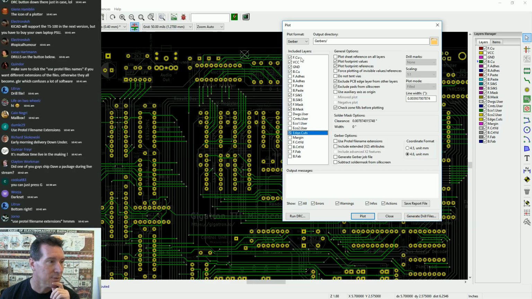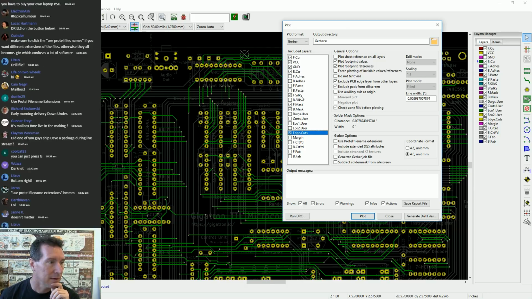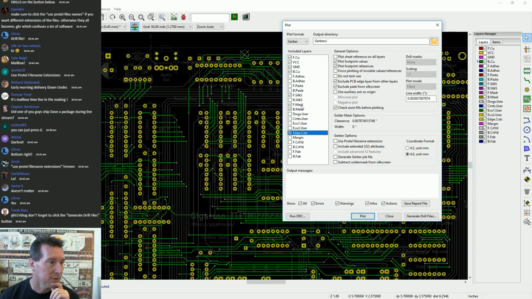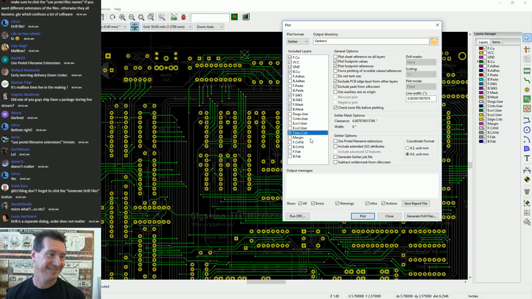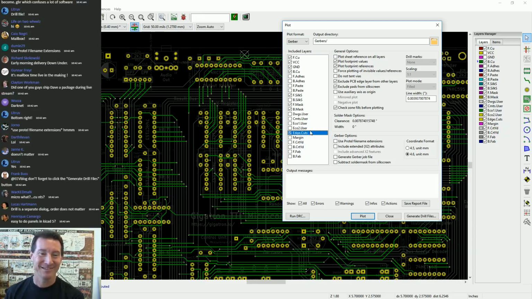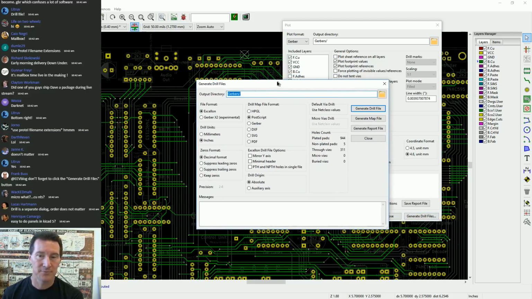Okay, so we've got our layers. We've got top copper, inner planes, bottom copper, top silk. There is no bottom silk. We've got our top and bottom solder mask. That's all we need. And our edge cuts. Edge cuts. Just weird names. Should be like board outline, something like that. Edge cuts. I don't get that.